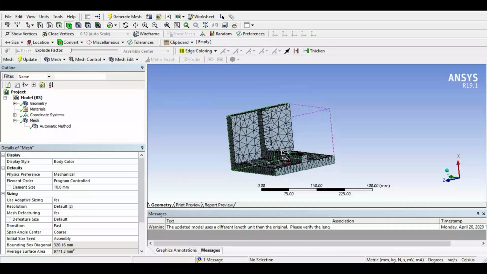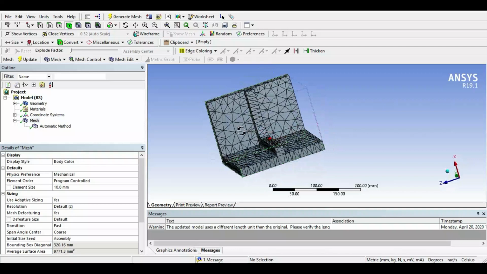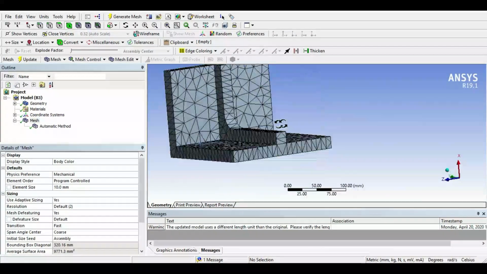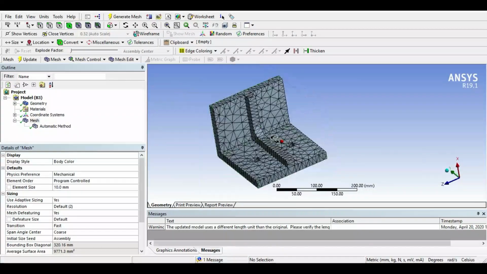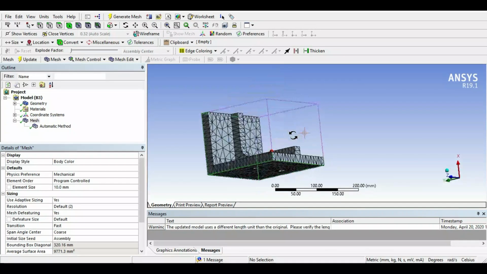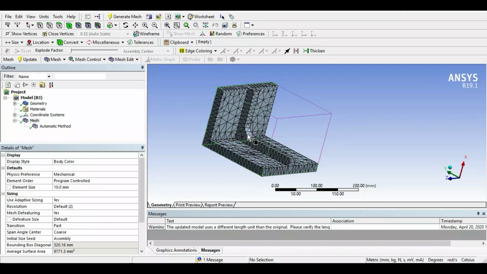Before starting the mesh, the software tries to identify the sweepable bodies, but it is not available as per the software inputs. So it has created a patch conforming mesh, right? This body can be a sweepable body if we decompose the body into a number of parts. Likewise, we can generate the automatic method here, right?